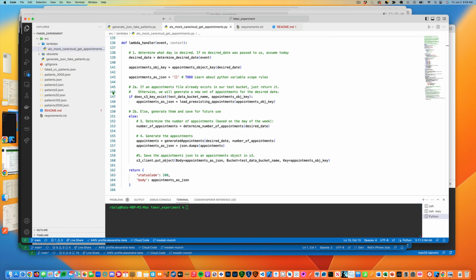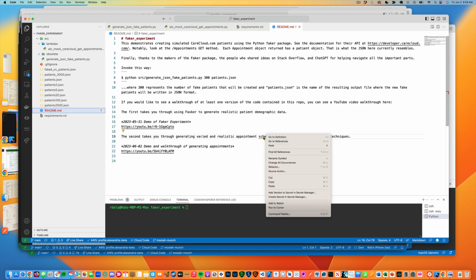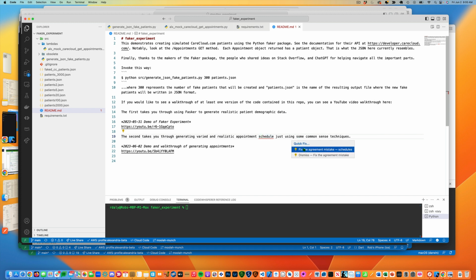Oh, let's see. So in this repo, by the way, this is all up on GitHub. I'll put some notes in the description, or I don't know where, but you'll find it. And this looks interesting. I wonder why that's there. Is that or that? Quick fix. Interesting.